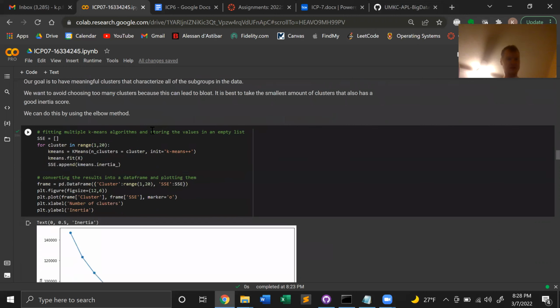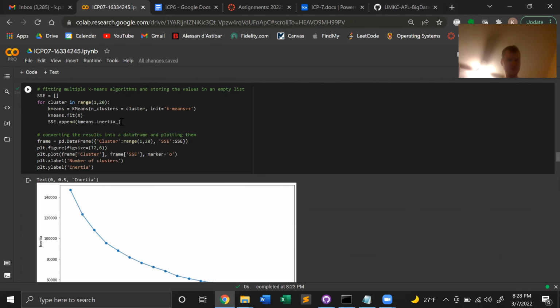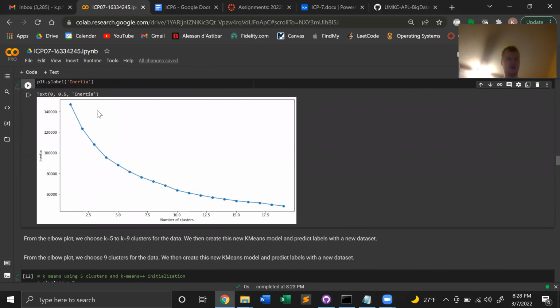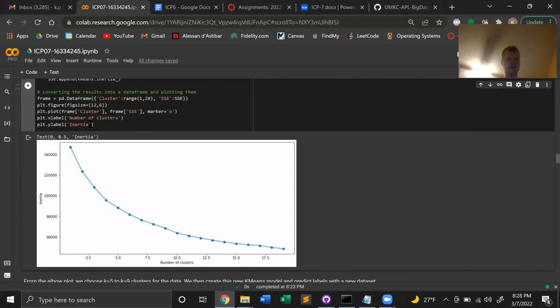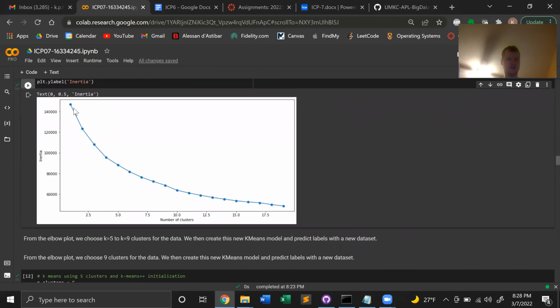Now we can do K-means clustering. So we're going to use a for loop to loop over and create many K-means objects and add the inertia score to a list. Then we can plot the inertia score on a graph like this, so we can see the elbow. In this ICP, we identified the elbow to be around 5 to 9 clusters. So right in this region right here where I'm circling the mouse.